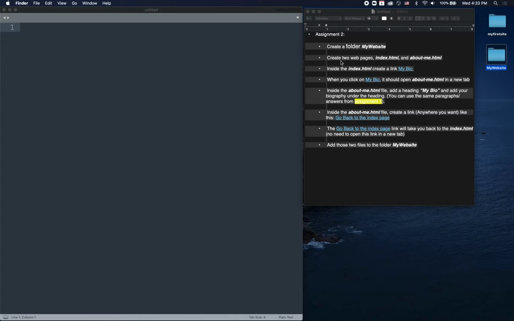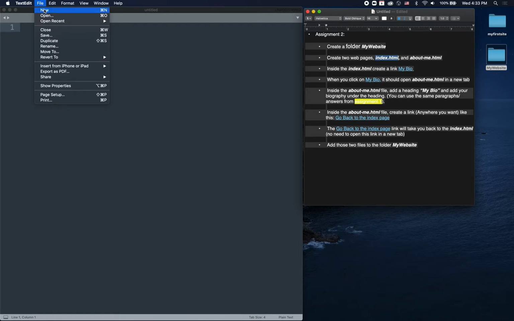Then we are going to create 2 web pages. One is index.html and the other one is about me.html. Keep in mind that every time we create a website, our default page will always be index.html. So every time you create a website, you always have to create your index.html.